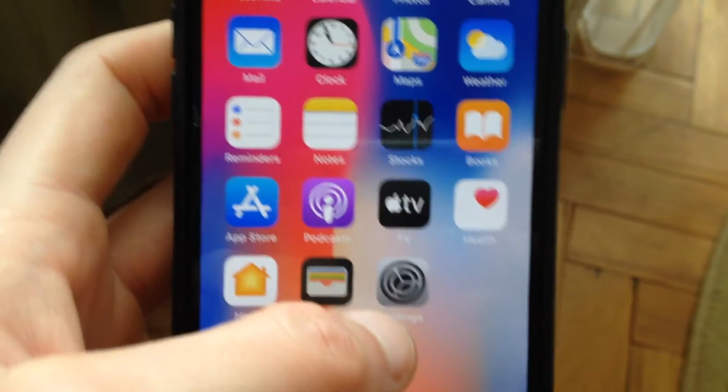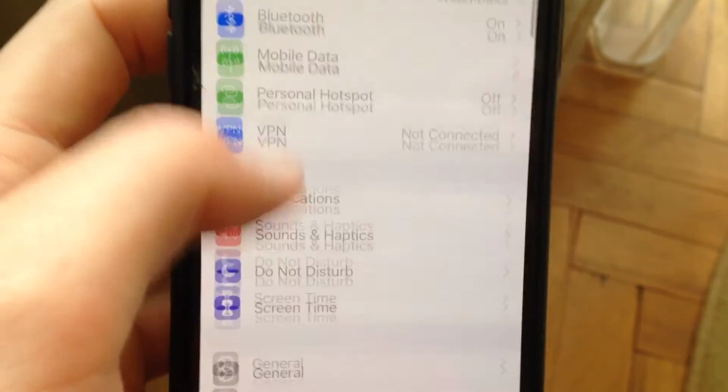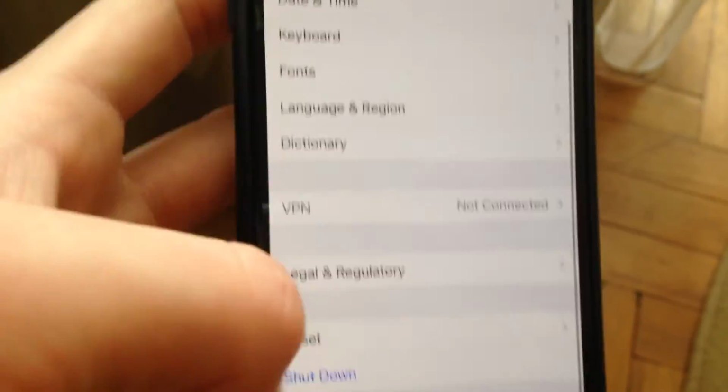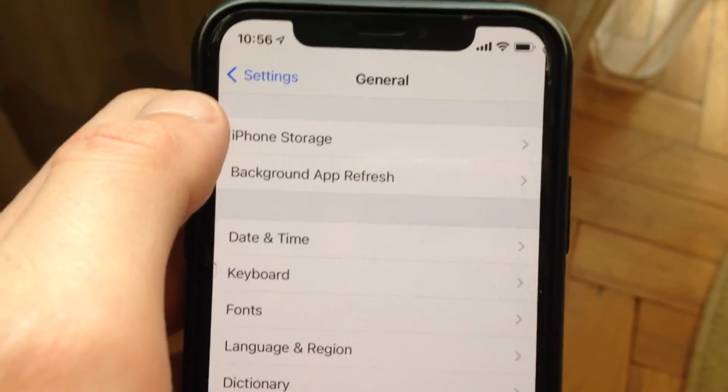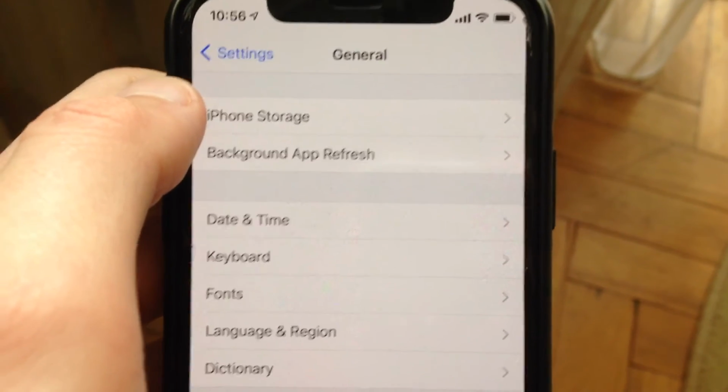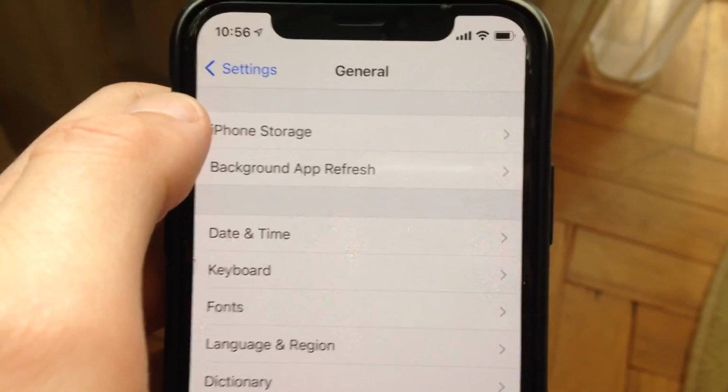And the last thing you can try, just go to the settings. In the settings you need to find general. In the general, just scroll down, tap on shutdown, slide to power off, wait a few seconds and just power on your phone again. So just simply restart your phone. So this is the way how you can also try to fix it.